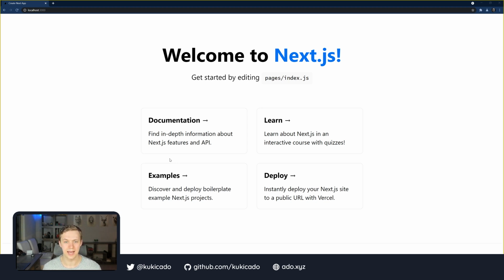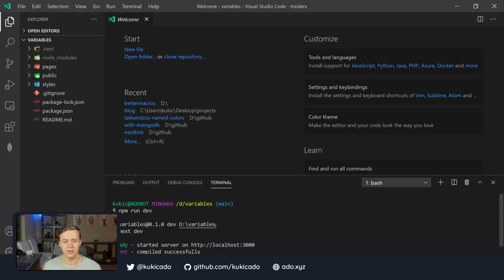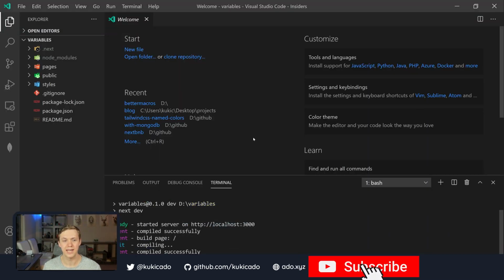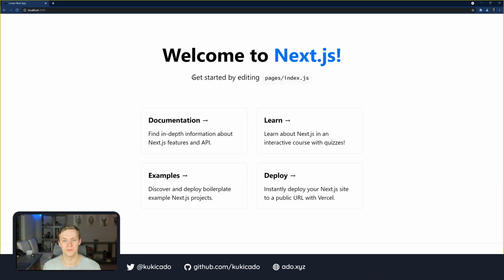So to get started, I have a basic Next.js application created. All I did was run npx create-next-app, and I think I called it variables. And I've run npm run dev just to build the application and see if it runs. And it does, so we are ready to get started.